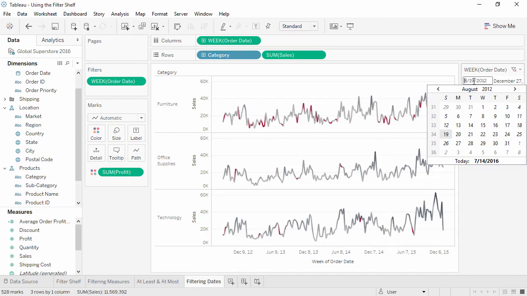That's an in-depth review of the filter shelf and its options. There's a lot of other information about filtering, and we invite you to explore the free training videos to learn more.